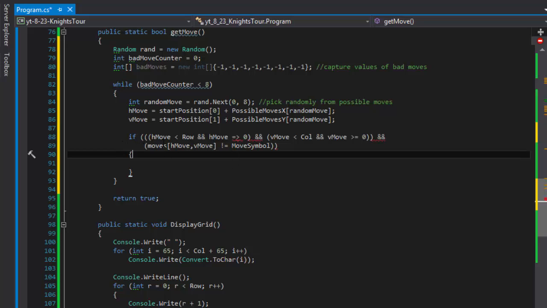Let me check these parentheses again. There's something not right, or so it would seem. This one's this. This one's this. No, it's greater or equal to. I had it reversed. Alright, so if all of this is true, if we can go up or down or left or right, and we were not on that square before, we can perform the move.